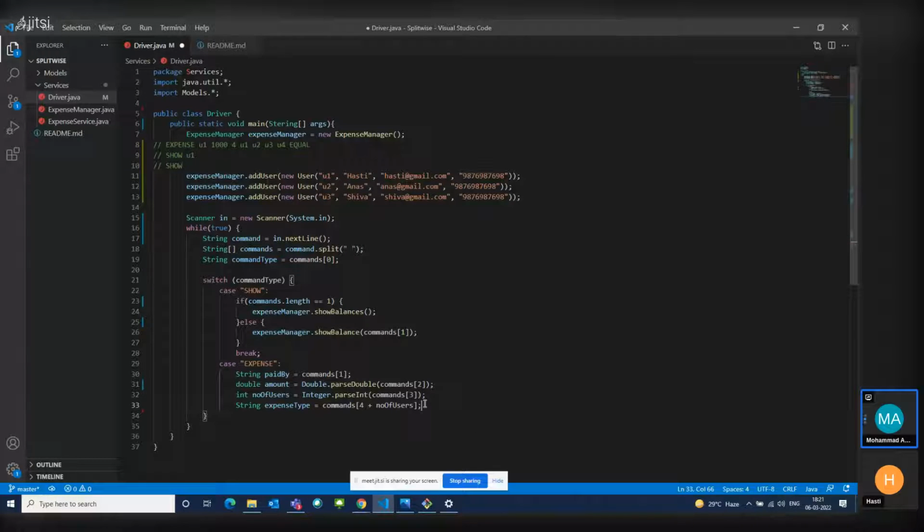Okay, so back to our code. We got the expense type. We have fetched everything. Now we need to fetch the list, sorry, list of splits. So what we'll do, we'll just create a list of split. We'll name it as splits equals to new ArrayList of type Split. Now we'll just switch the expense type. Switch expense type.